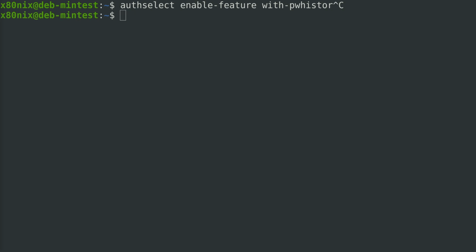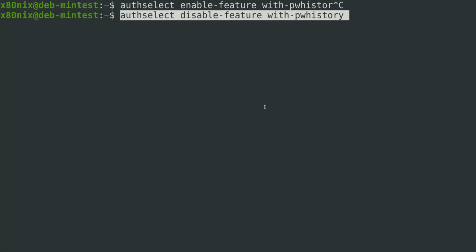And then you can also disable with pretty much the same. You just switch that to disable -feature and that will disable password history. Password history remembers previous passwords and enforces policy so that you cannot constantly reuse the same password, and also enforces some changes to the uniqueness of the password.